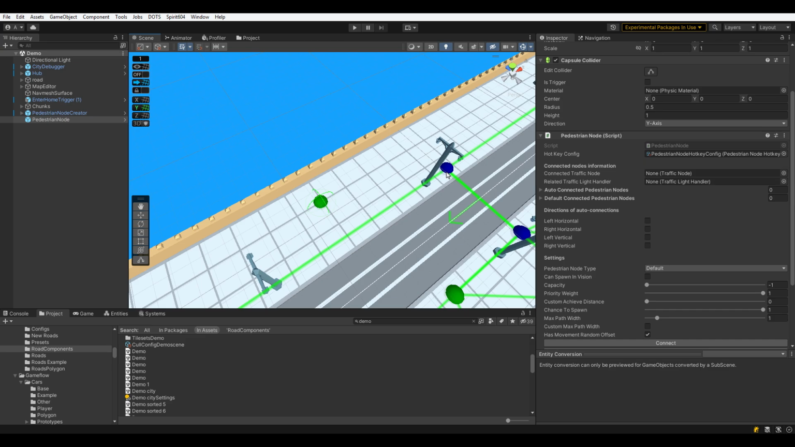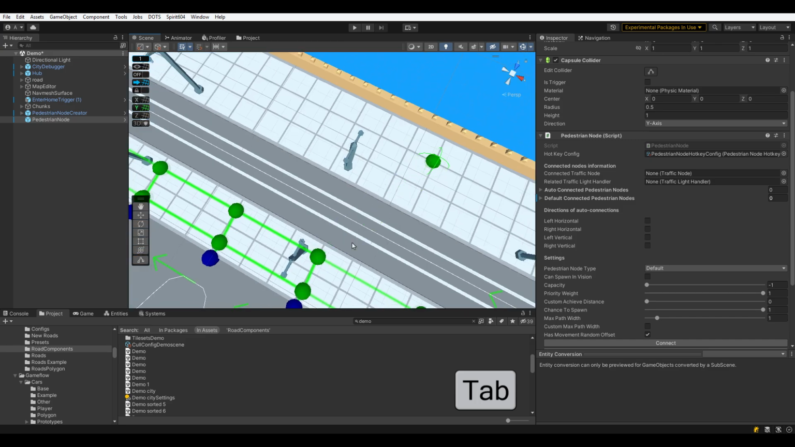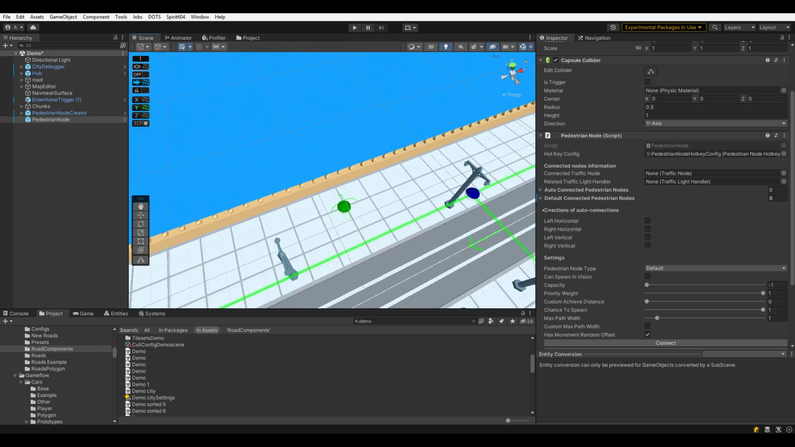You can also quickly connect a pedestrian node to other nodes using the Tab button. The related traffic light handler property refers to the traffic light that is directly connected to this node. Let's try to connect some nodes. Let's move on to the types of nodes.